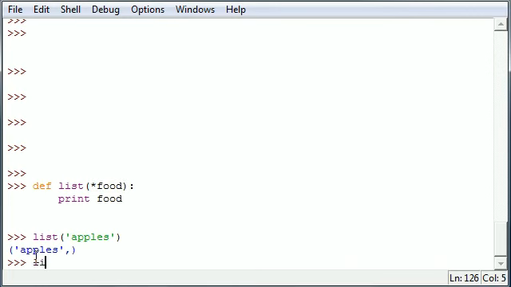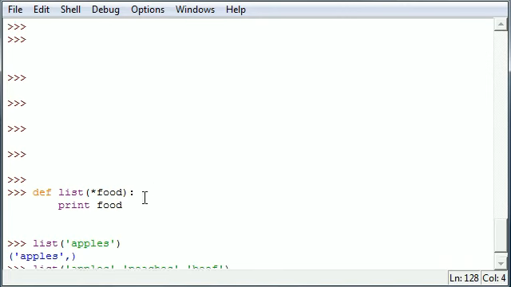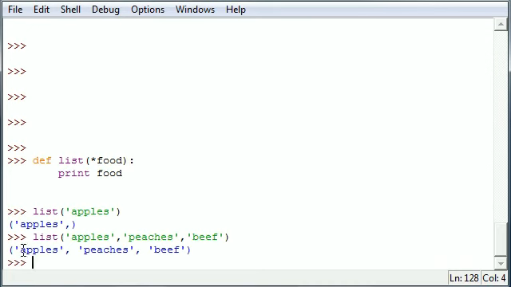So let's go ahead and put list, and let's add apples, peaches, and beef. Why not? Now, once we press enter, as you can see, we get a tuple of apples, peaches, and beef. And this is a way that you can put these parameters into a tuple, and also it's useful with regular parameters too. So not only can you make a function to treat multiple parameters or an unknown amount, but you can also combine this with regular parameters too.